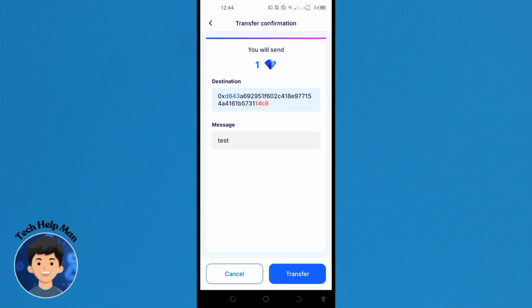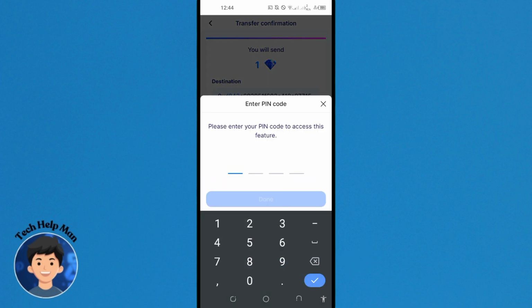You'll see a confirmation screen showing the destination, message if any, and the amount. If everything looks correct, tap Transfer. You'll then receive a PIN code for verification. Enter the code and press Done to complete the transaction.